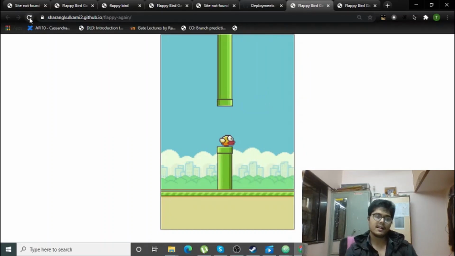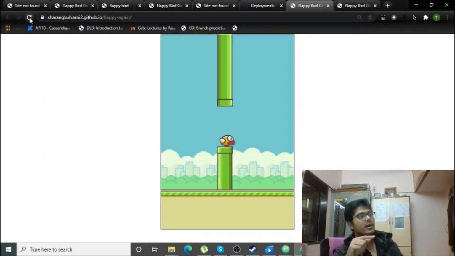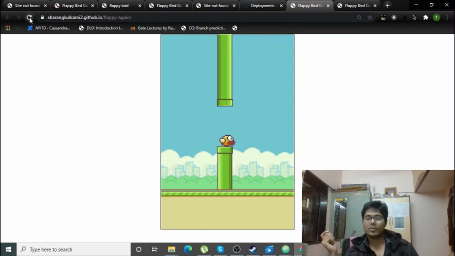So wait for at least 10 or 15 minutes. GitHub will host your code, and then you can share this URL using your WhatsApp status or whatever methods, email, your YouTube channel, whatever it is. So you are good to go.